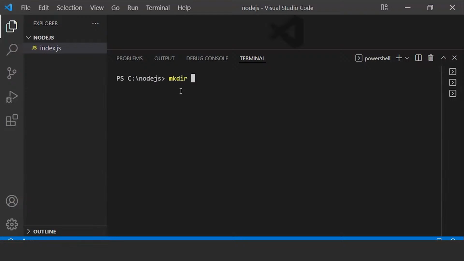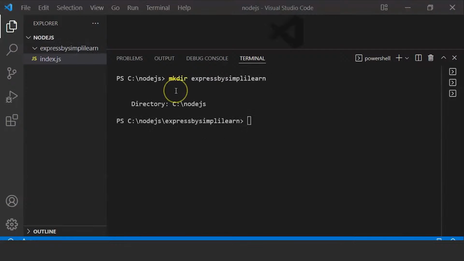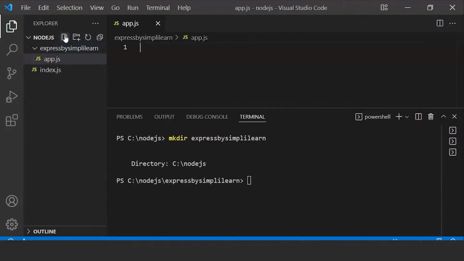Then we will write our folder name. I will write Express by Simplilearn. Enter. Here you can see the folder named Express by Simplilearn has been created. You can also click here and enter your file name, app.js. Press enter. As you can see, a new file has been created.